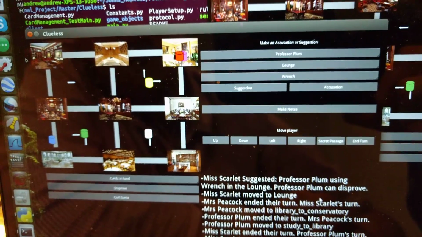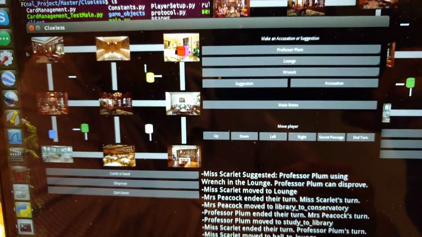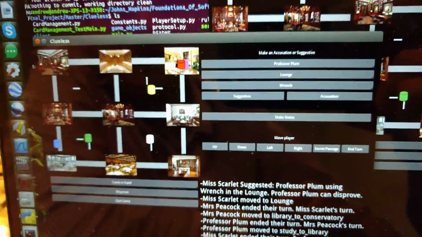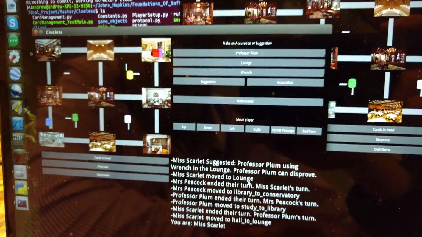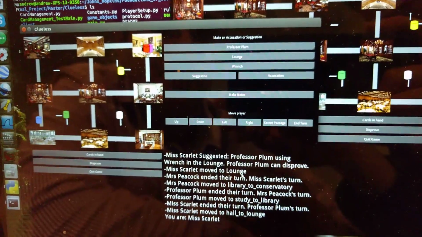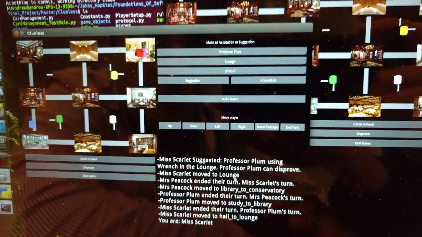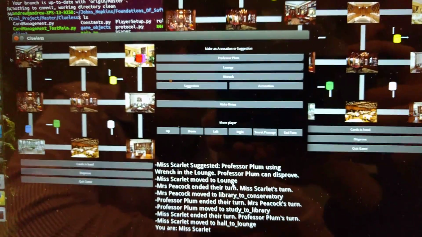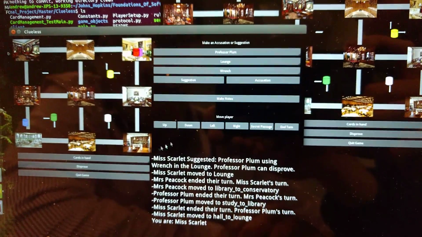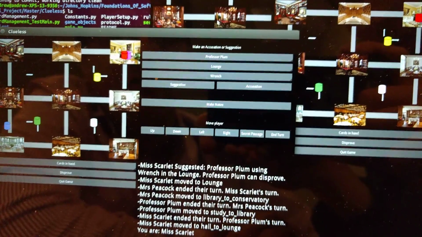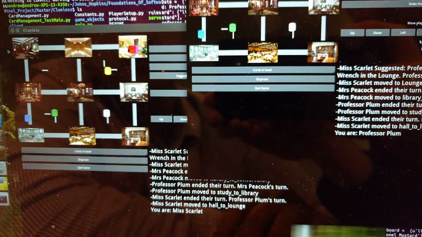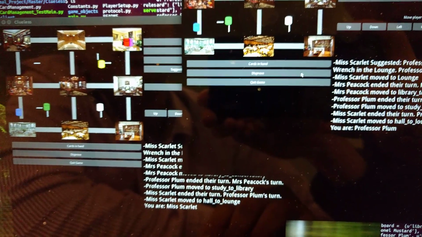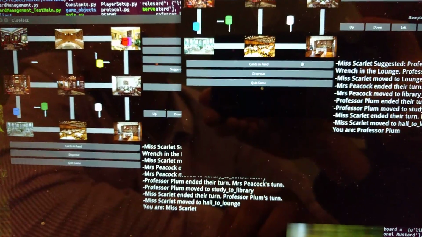Professor Plum can disprove. What we basically do is determine whether or not a player can disprove. Our logic goes through and determines if there is one that can disprove at first, just to facilitate things. So if no one can do it, it knows right away, and it basically ends it. So anyway, after Miss Scarlet made the suggestion, it found out that Professor Plum does have a card that can be used to disprove. So he now has to select a card to give back.